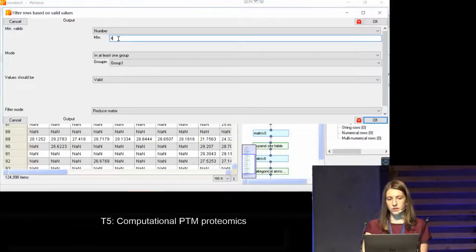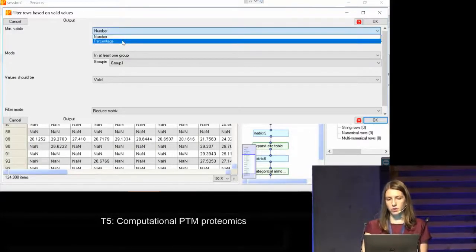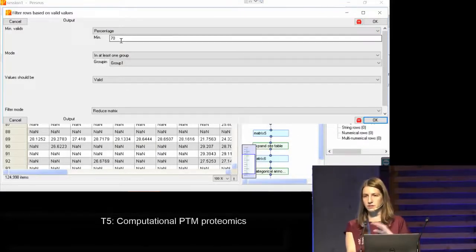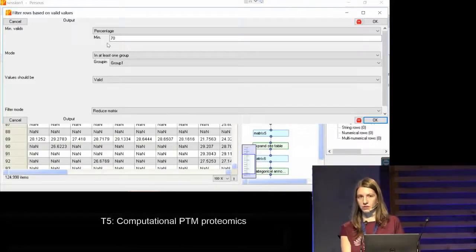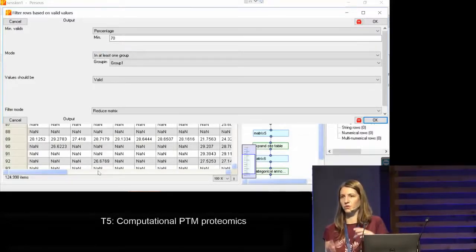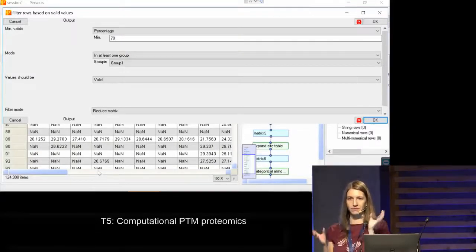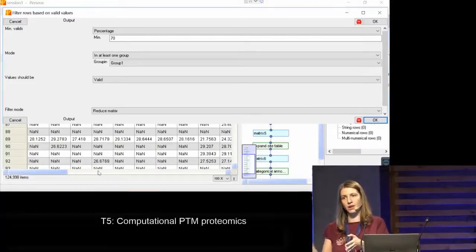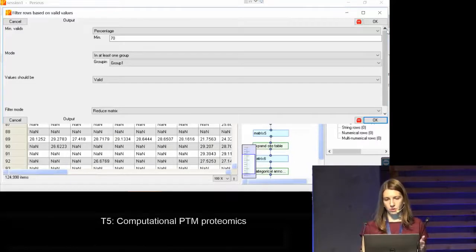And you can do this either by specifying the number of valid values, or you can also convert this into percentage and then set any percentage that you want to. In this case, this would really be the recommended strategy when you know you have very different conditions, or for example, when you're looking also at pull downs or knockouts, it is really to filter in a group-specific manner and then be very stringent in one of the conditions because you really want to make sure it's not a fake hit that you're looking at. You're really sure about the quantification in one group and you can afford to have missing values in the other that you can impute later. So this is the recommended strategy.